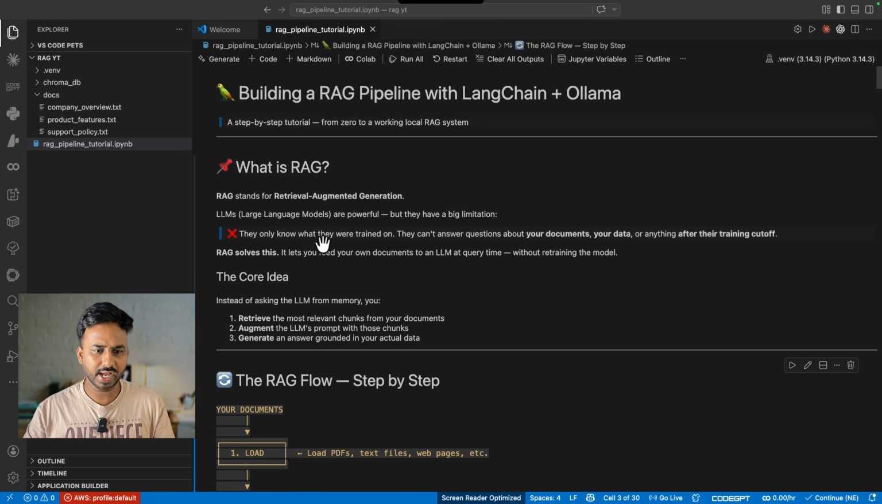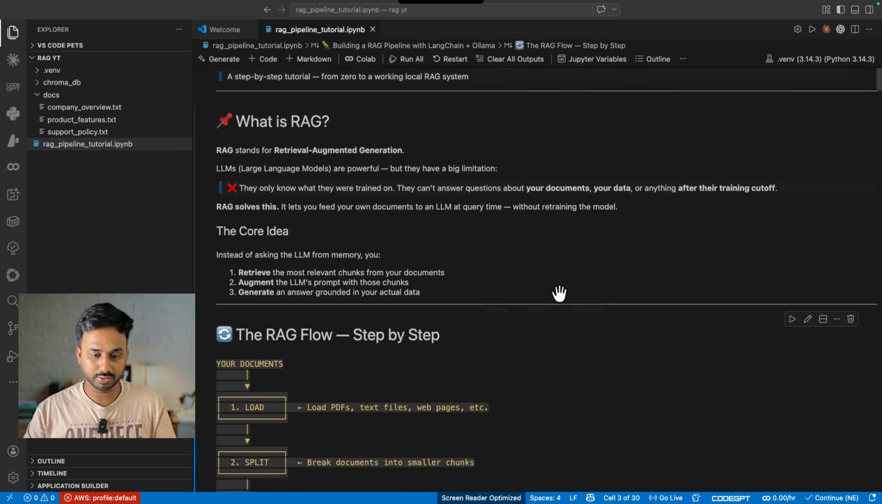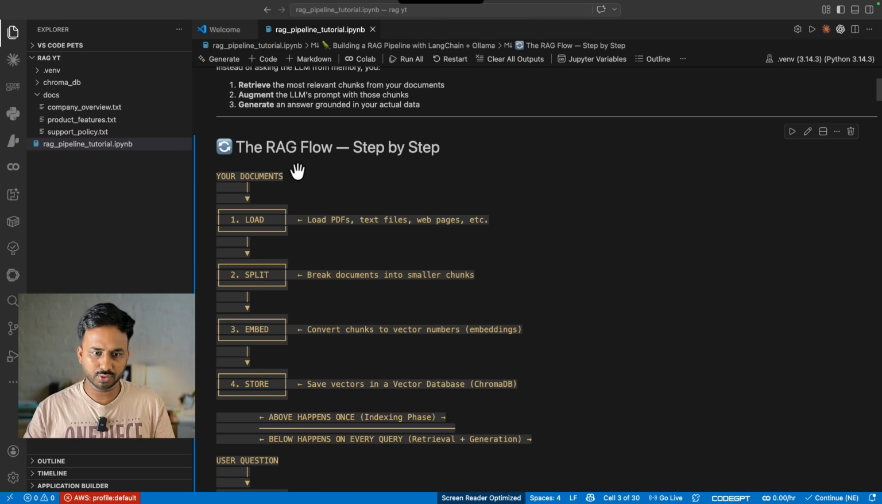But why do we use RAG? RAG solves this problem. It lets you feed your own documents to the LLM at query time without retraining the model. So if you have to take a look at the flow, it would look something like this. You have your documents. So for example, here are a couple of documents: company overview, product, support policy, etc.